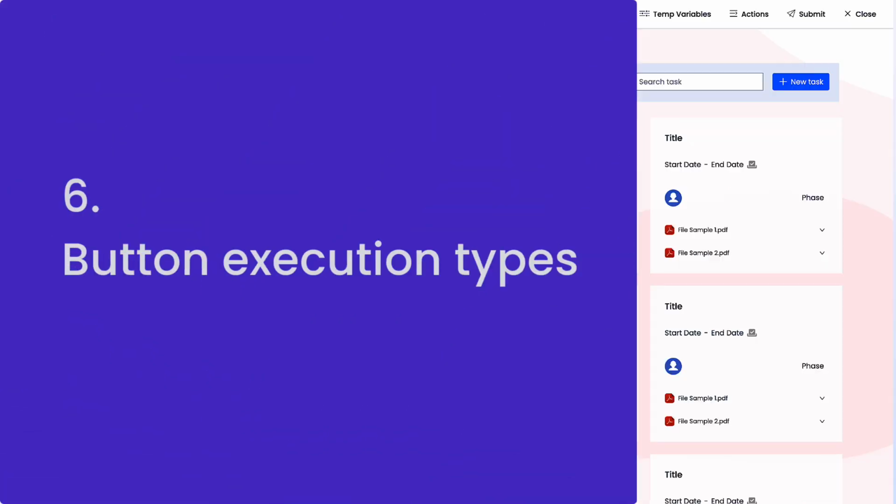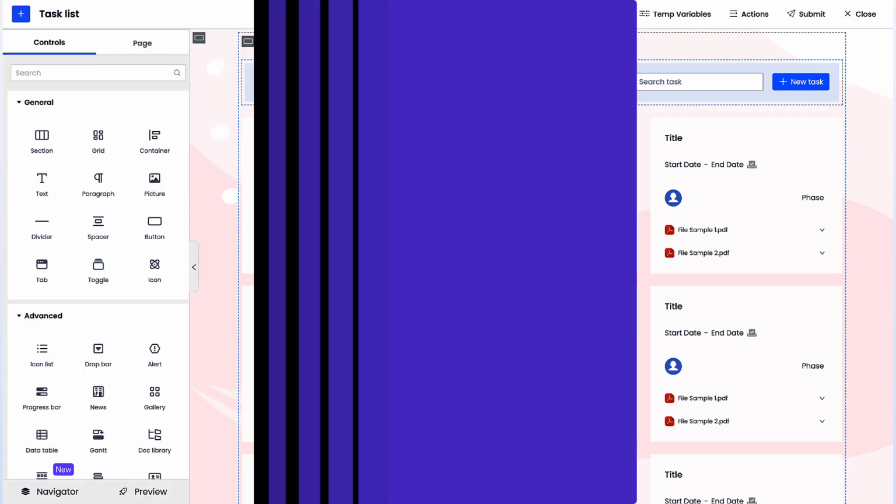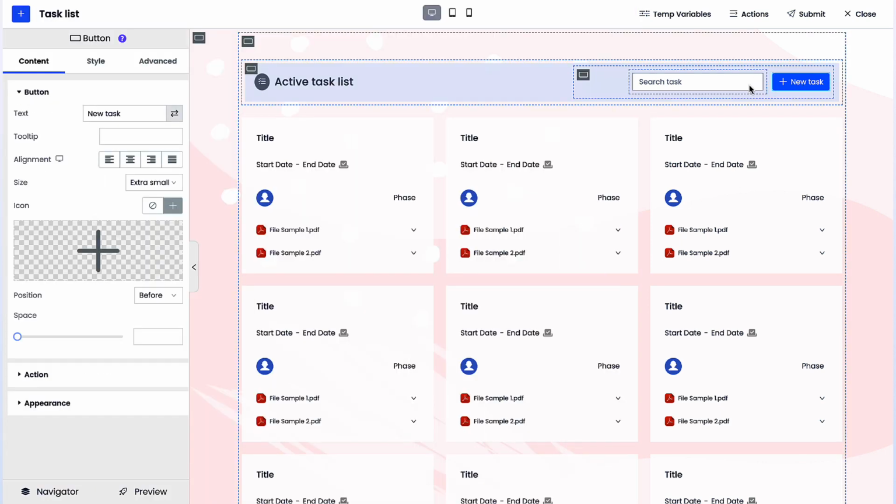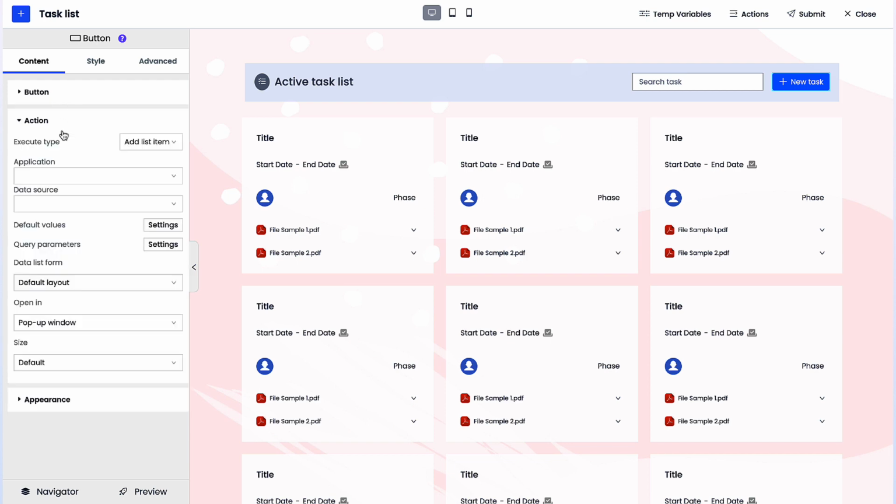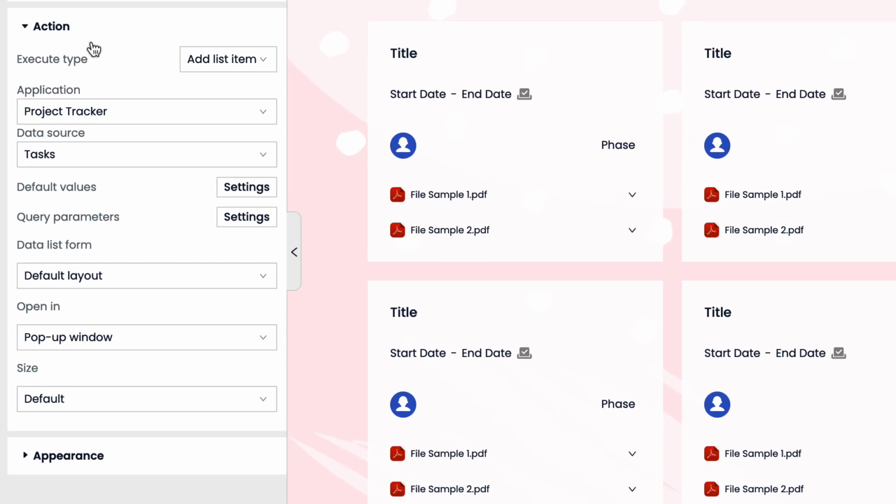The next great update is about the button control. New options now available in the action settings. When adding a button control to your design, you'll notice two new options in the Execute Type drop-down list: Add List Item and Open Dashboard.